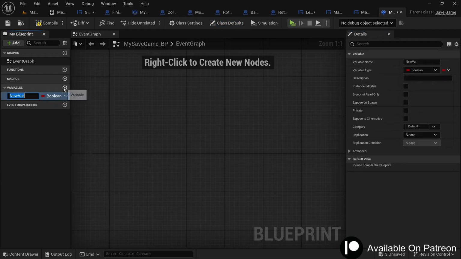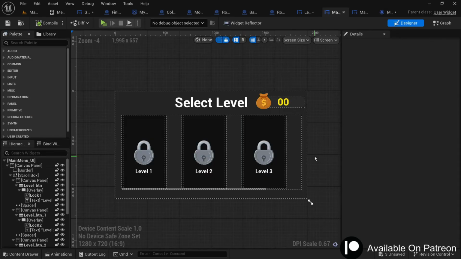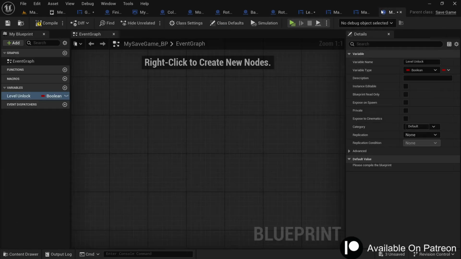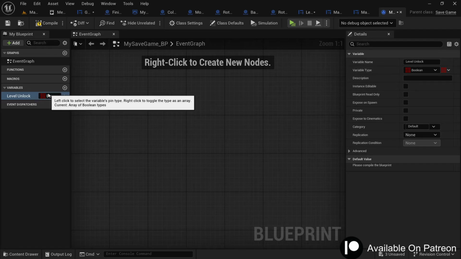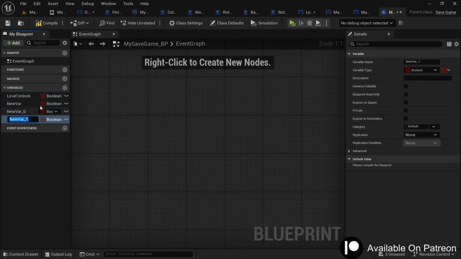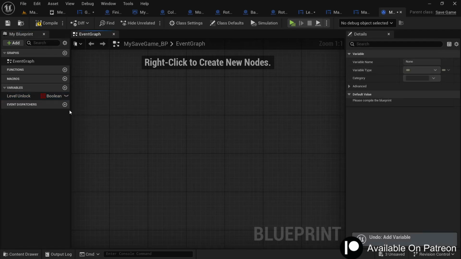Now here let's add a variable, and this variable is going to carry the information about how many levels the player has unlocked yet. So I'm going to name this Level Unlock, and this is going to be a boolean, so it will only carry information about true or false, if the level is unlocked or not. And now since we have many levels in a game, we are going to make this boolean an array, so it can carry a true or false condition for every single level. Now we could have made many single booleans for each level, but it's just easier to operate with arrays.